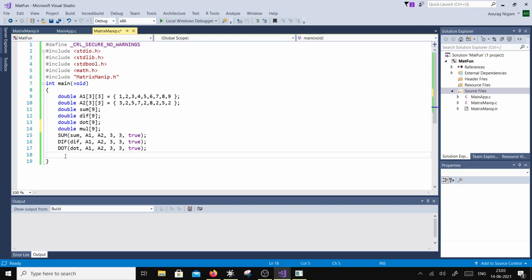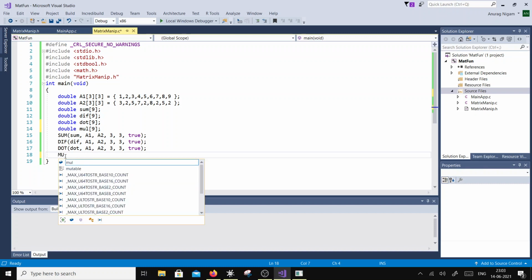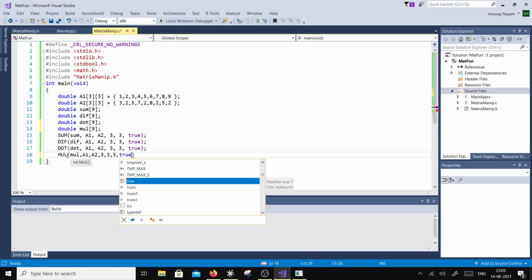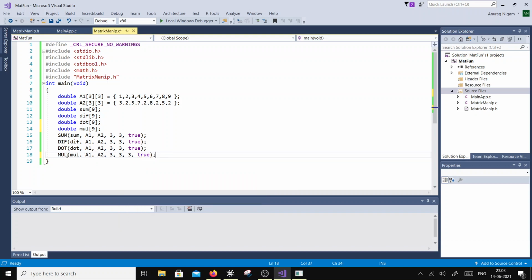So let's just write this as MUL, and it is going to receive the results in MUL. Then I'm going to pass it A1, A2, then M cross N cross O, if you remember. So M is 3, N is 3, and O is also 3. And then I want to display it, so true, and that's it. So this is how I'm going to call it.